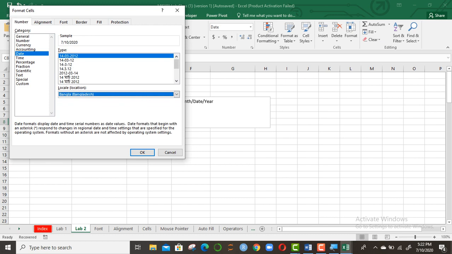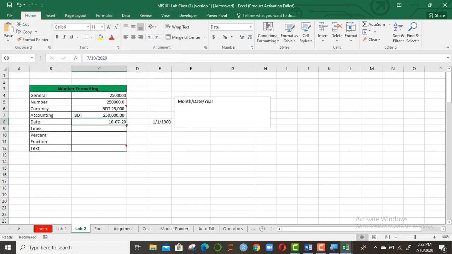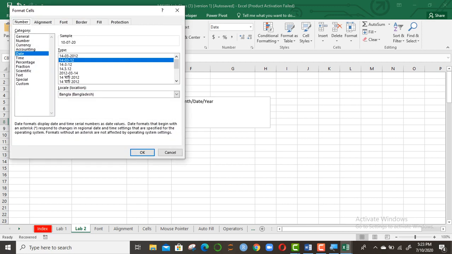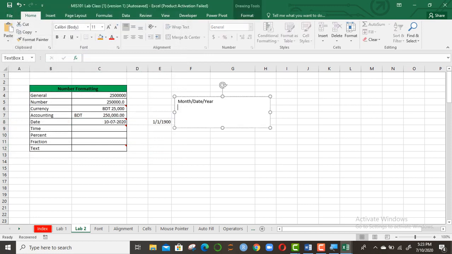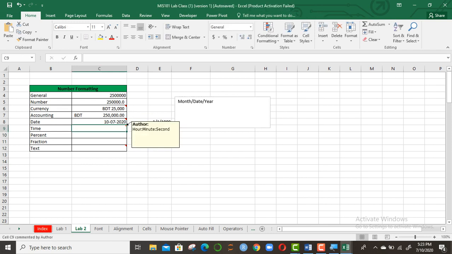So if you click, there are options here. You can even see the Bangla option. If you click here, now it becomes the Bangladeshi format, that is 10th July 2020. Okay, so again, in case of date, Excel has a specific way.